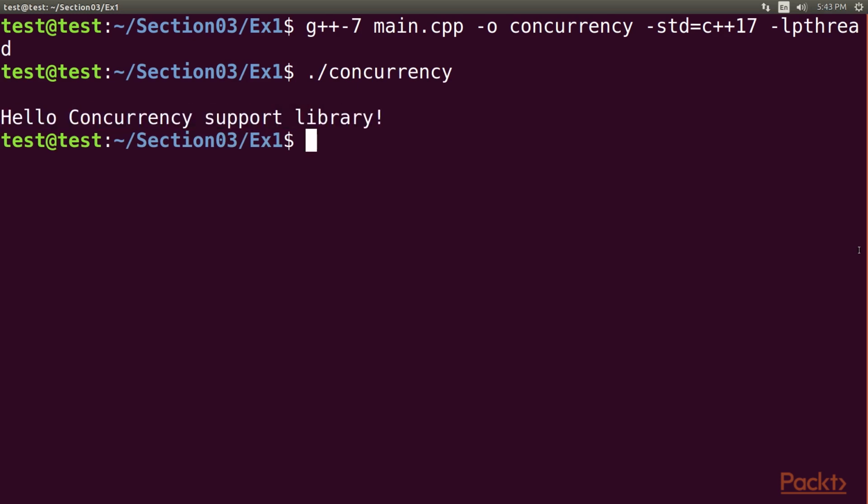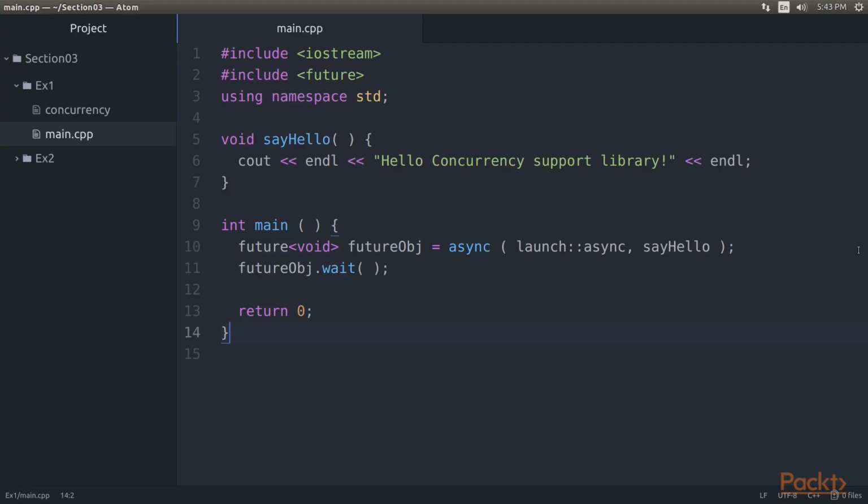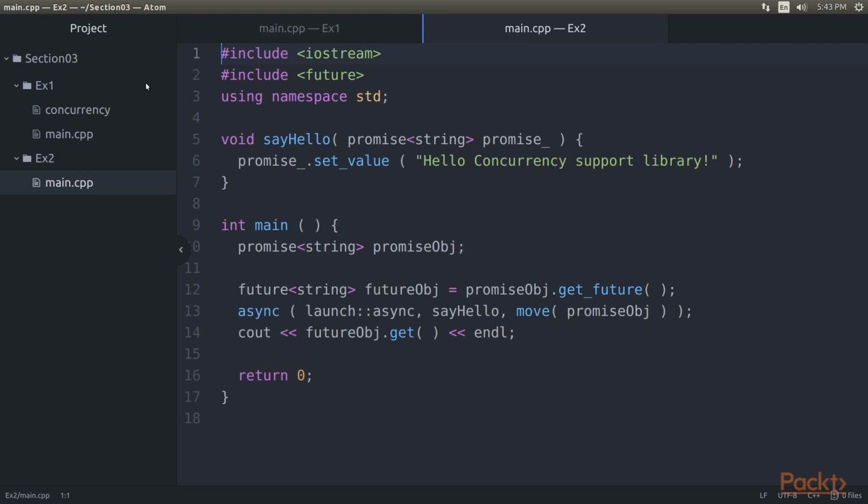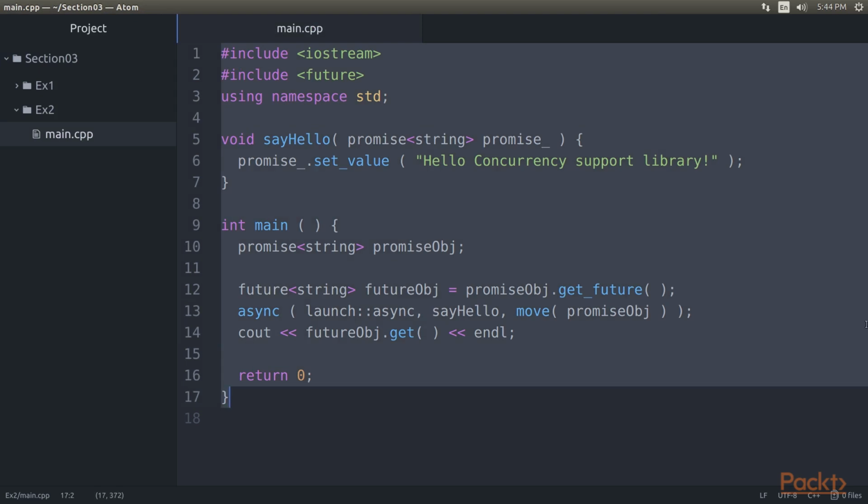Next, we will see the asynchronous message passing using the concurrency support library. Go back to our Atom editor and click on the ex2 folder and open the main.cpp file. Now close the main.cpp of the ex1 directory. We will slightly modify main.cpp of the Hello World program which we wrote previously. Let's understand how we could pass a message from a thread function to the caller function asynchronously.